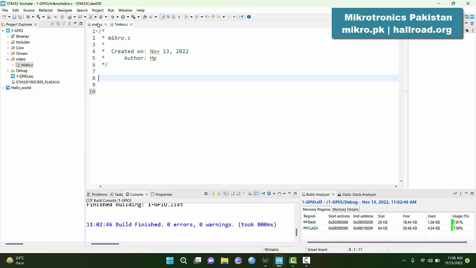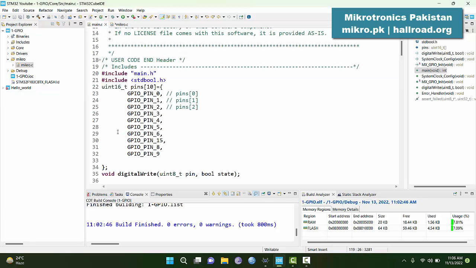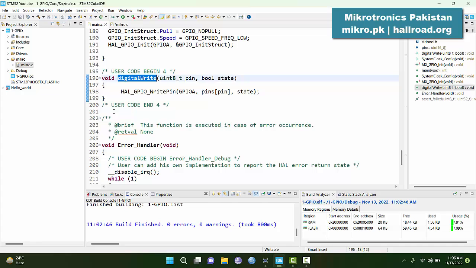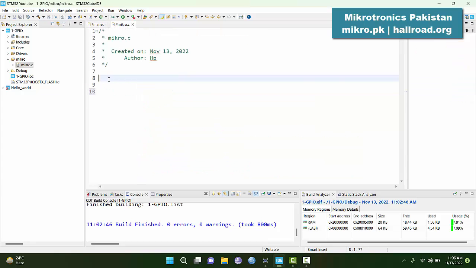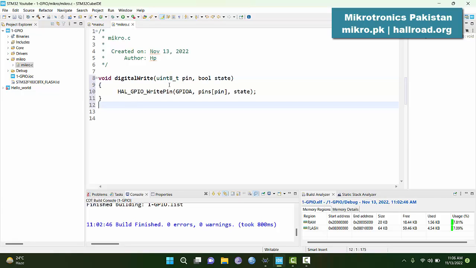And now we paste the code here, our digital write function. This was our digital write function. So we just cut it from here and paste it here. So this is the function which is being called here. Since it is also using the bool data type, we have to #include stdbool.h.